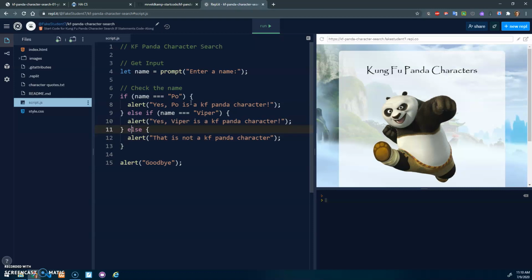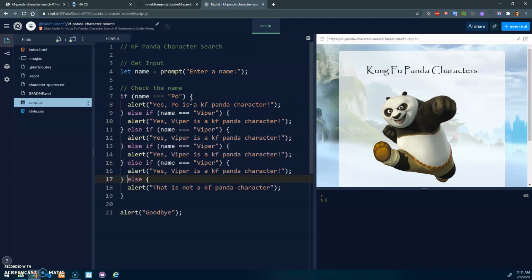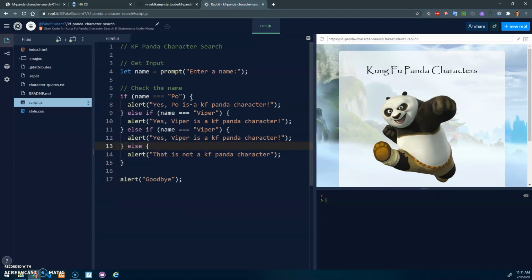Okay, and then I can add as many of these else ifs as I'd like. I'm actually going to copy and paste that in here a couple times. Can't remember how many characters. Actually, I'll only do a couple here, and maybe you can finish the rest. Let's do Mantis. We'll say yes, Mantis is a Kung Fu Panda character. And this is now a chained selection statement. I'm going to select this or this or this, and if none of these are true, I'll go to that final else that says that is not a Kung Fu Panda character.